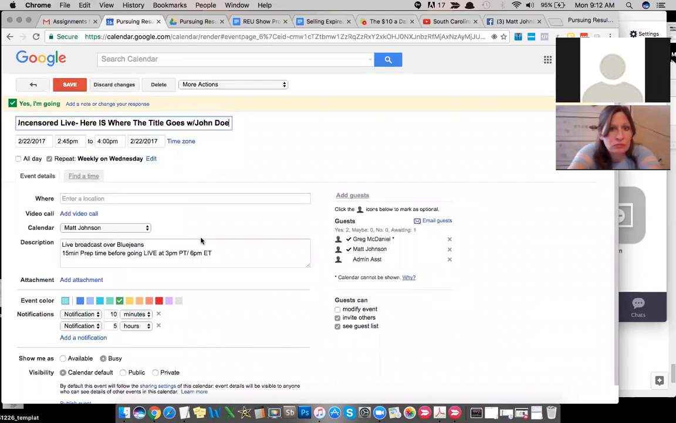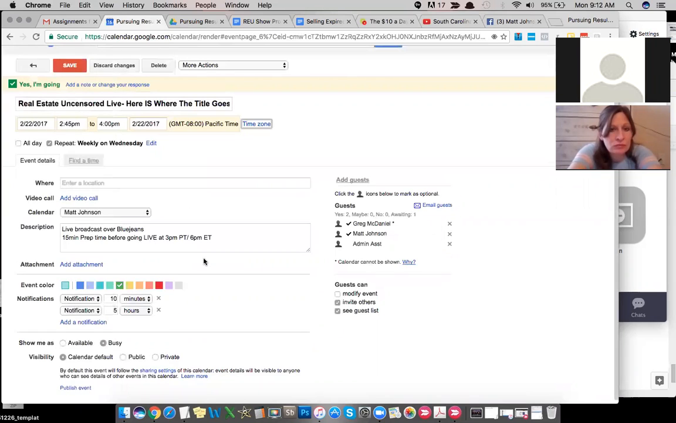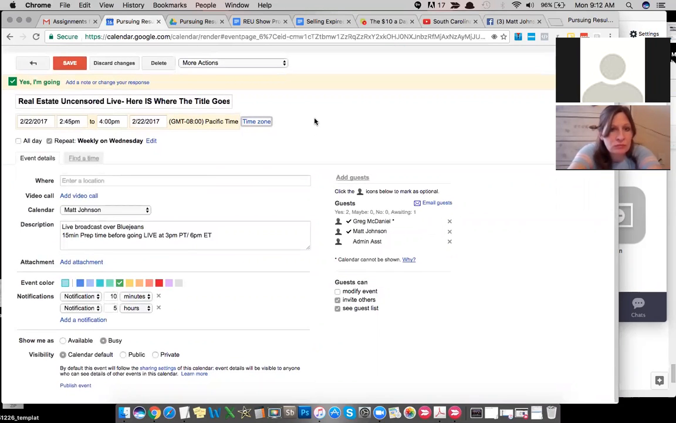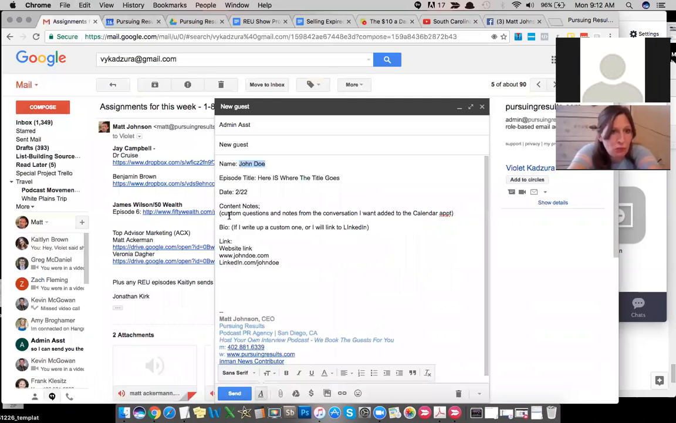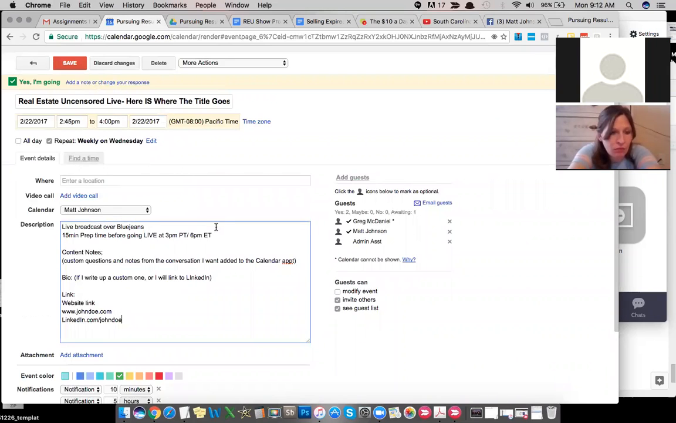And then you would make sure the time zone option is selected. That way on their end, it adjusts the calendar appointment to their time zone instead of keeping it in ours, right? And then down here, you would add all of their content notes, the bio, and any links that I had in there for you, and you just copy that straight into the calendar. We already have this information. If for whatever reason this information isn't in the calendar, just go to one of the other calendar appointments, copy and paste it, and put it there. That way, the information is always there for them, right?